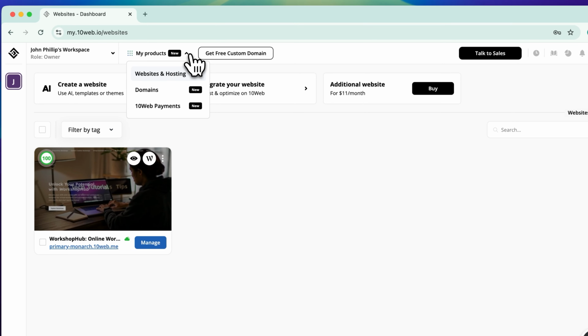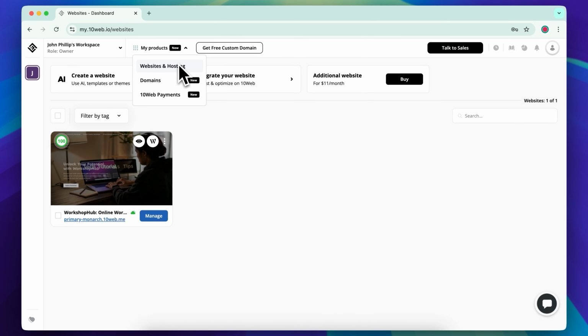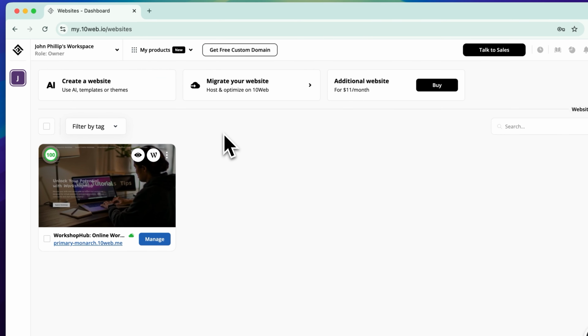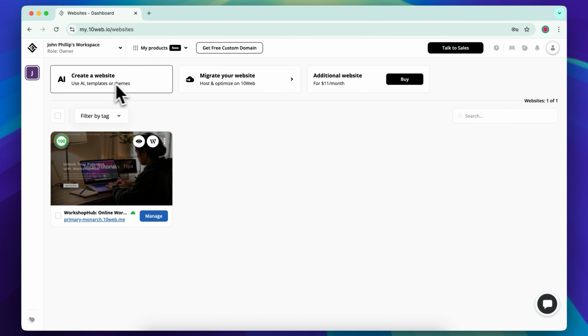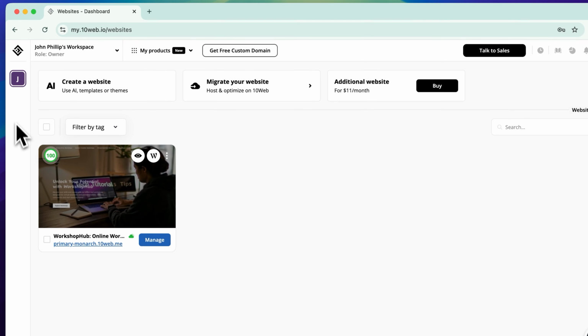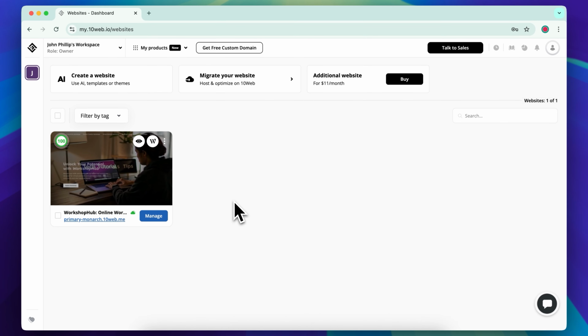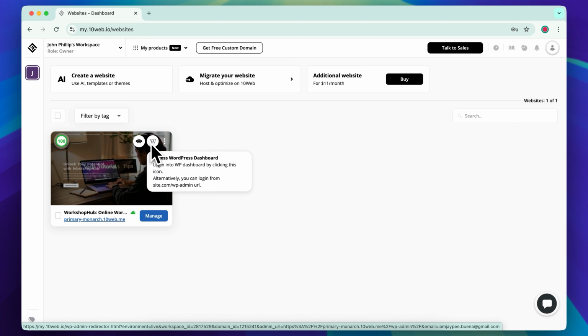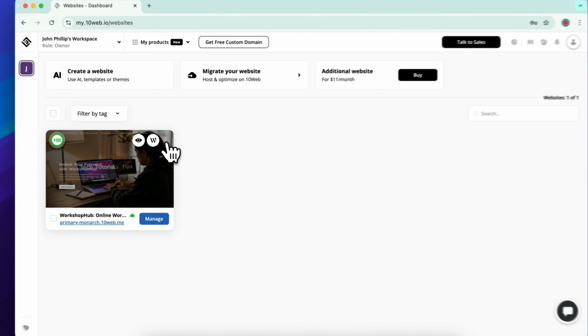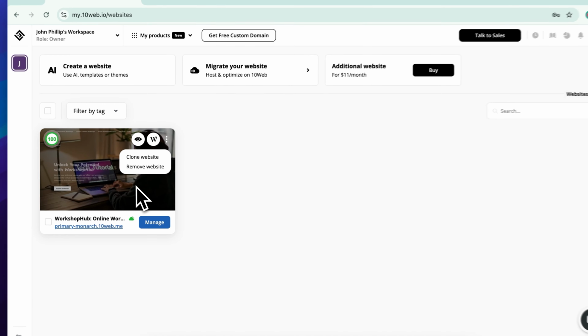Next to that, you have the other product offerings of 10Web. You have websites and hosting, you have domains, and 10Web Payments, of course, if you run an e-commerce store. Next to that, you have a create a website option and all the other quick actions over here. And you can see the different workspaces that you may have on the sidebar here. And most importantly, down here, you will see your list of websites. Now, I only have one website for now, but if you add more, this is where you will see them. This button will redirect you to see and visit your website. This one will help you access your WP admin dashboard, and this will give you all the other options to clone or remove your website.